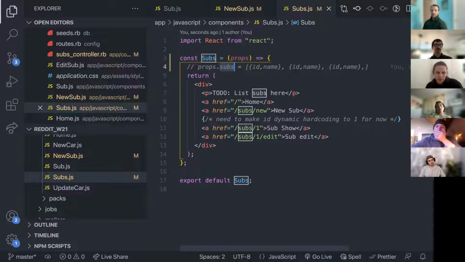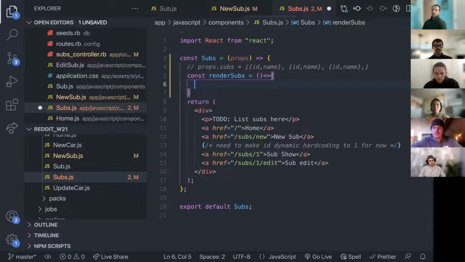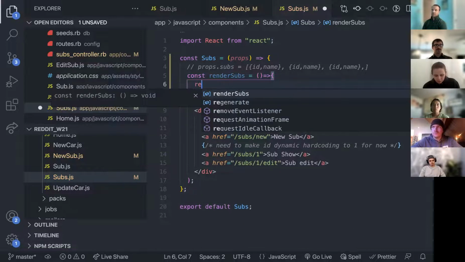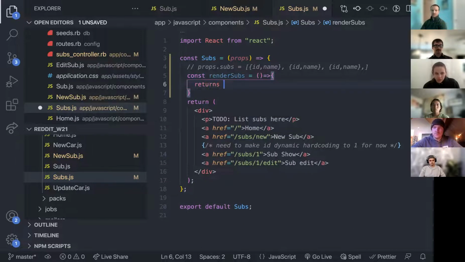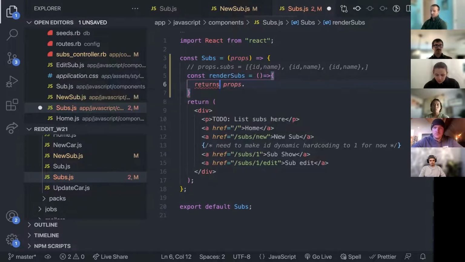So now we have props.subs in here. And we can come up here and do a render subs function that returns our props dot subs, which is the array of subs. So we can do a map function on that.